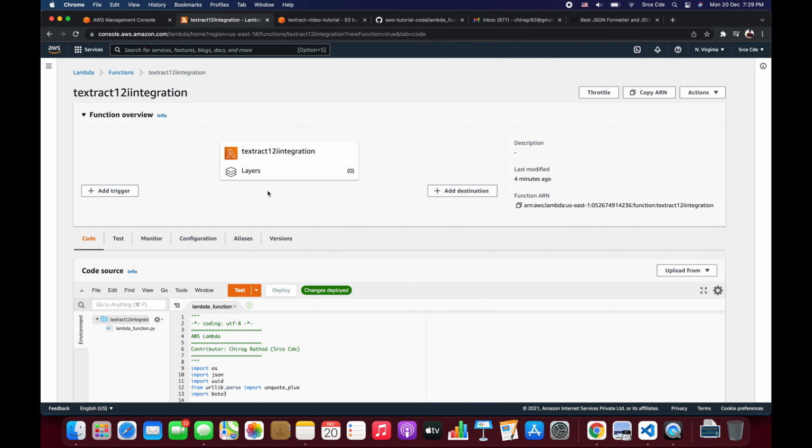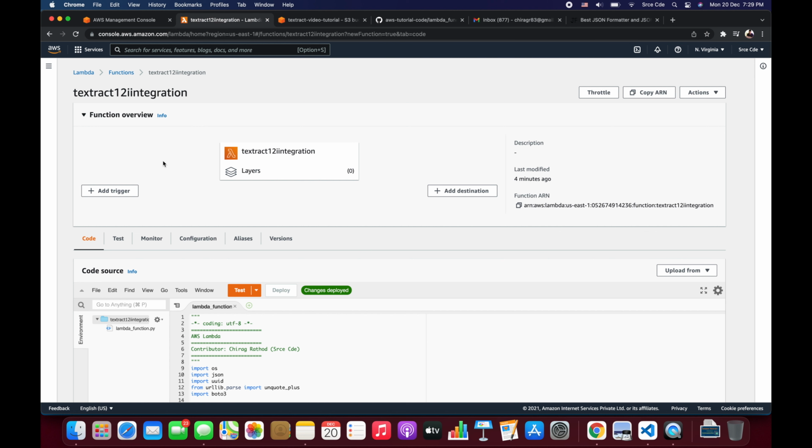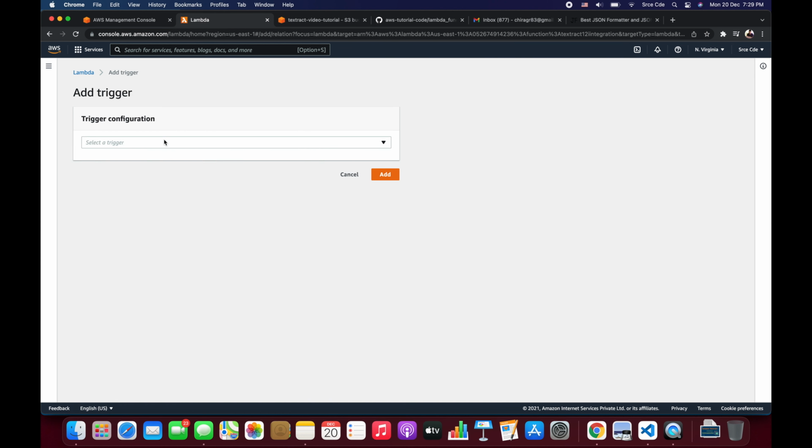As the next step we are going to configure the S3 bucket trigger. In this video, I'm going to use this bucket that is textract-video-tutorial. I'm going to click on add trigger and then search for S3.